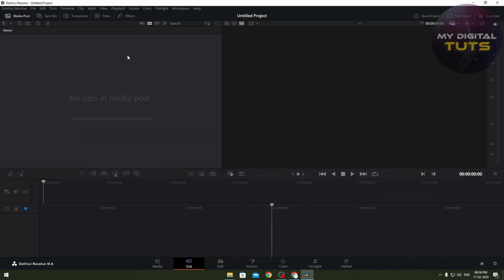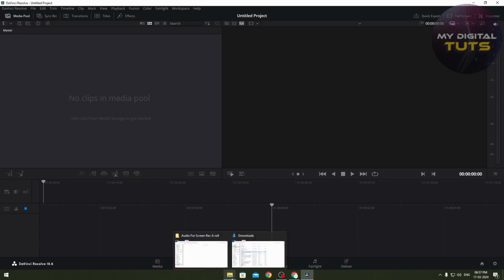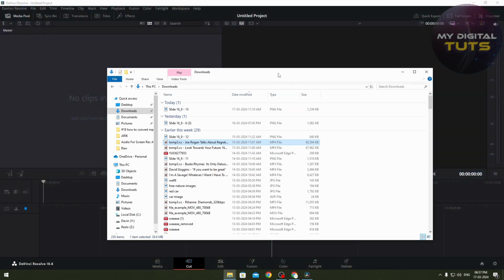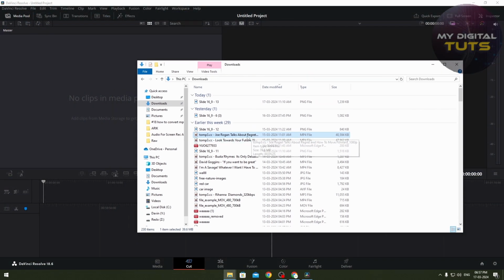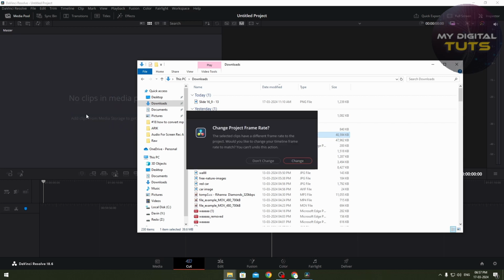So once you're inside your DaVinci, you want to add something like a video. For example, think of it as a video itself. You want to add it here so that you know you want to play it or you want to edit it. To do that, open your folder, the file folder that it's located at. After you located it, just drag them from there. So for example, I'll drag it this way.